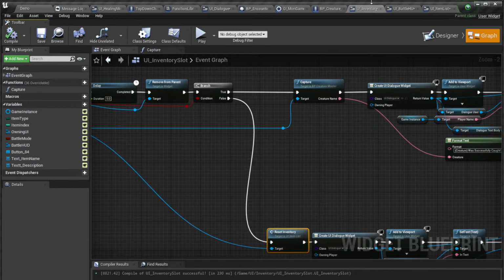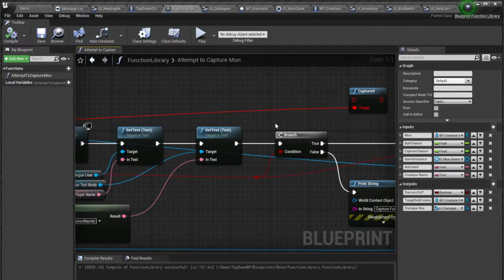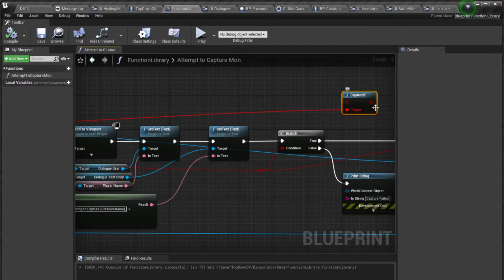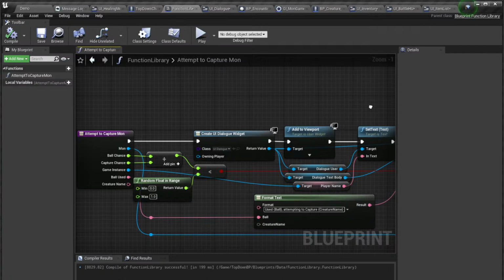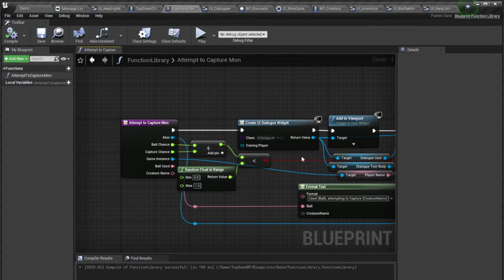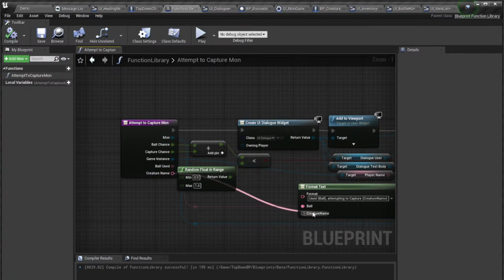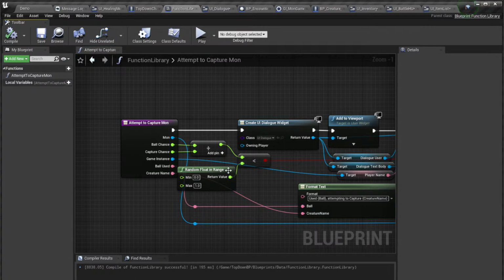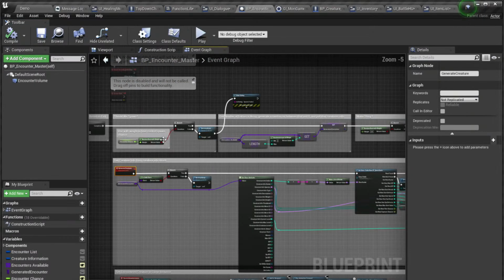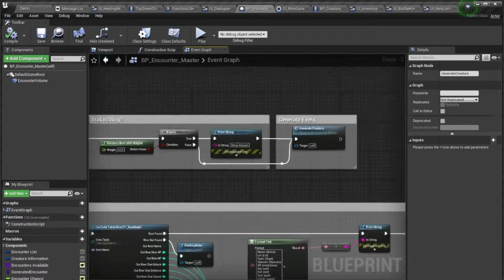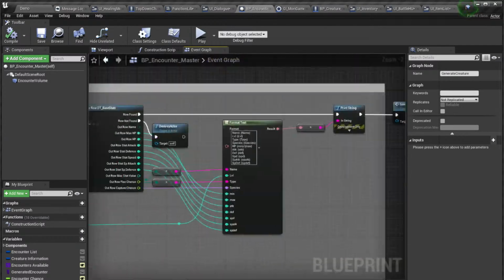File. Now let's go into our function. Get rid of that because that's broken. And attempting to capture a creature name. We're not. Yeah, there we go. Attempt to capture one. So now we go back into our BP encounter. Generate creature.